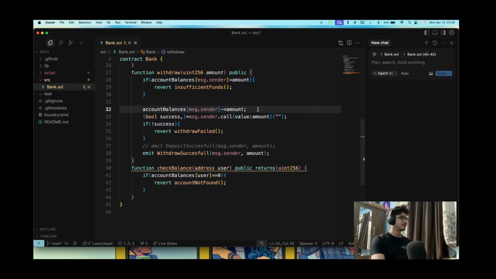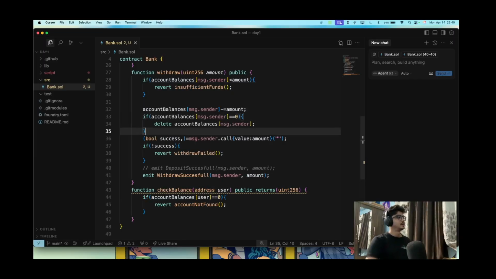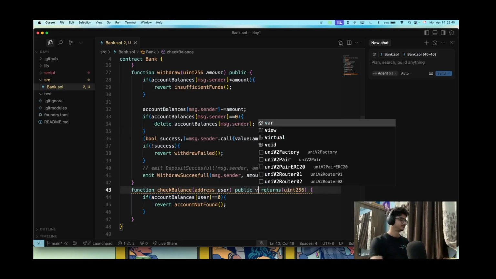So after we are withdrawing, if the account balance is 0, then we delete the sender from the account. So if they have 0, then they are removed from the bank. Very fun bank part of.